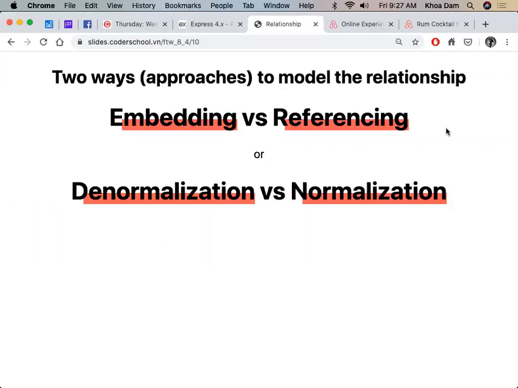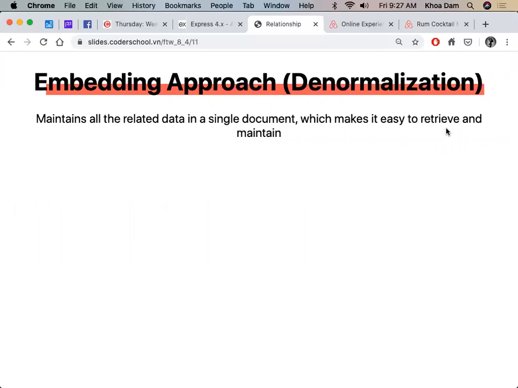Embedding means you store all the related data in just one single document, almost everything. By doing that, it makes it very easy to retrieve or to insert data, and to maintain. Maintain is okay here, it depends, but it's very easy to retrieve, and I would say write the data, because everything is in one place. If you want to read something, just go in there and find and change it. That's it. That's how we embed.